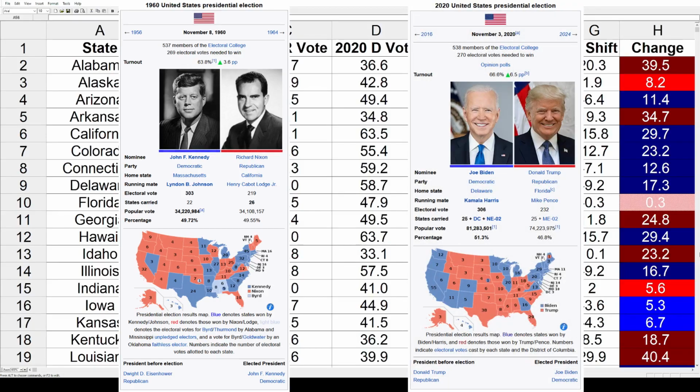Now comparing that 6 decades later to 2020, not much needs to be said about this election. 306 for Biden, 51.3% popular vote. Trump got 232, 46.8% of the popular vote. We're all familiar with that election, so we're going to see what these shifts are across 15 presidential elections.